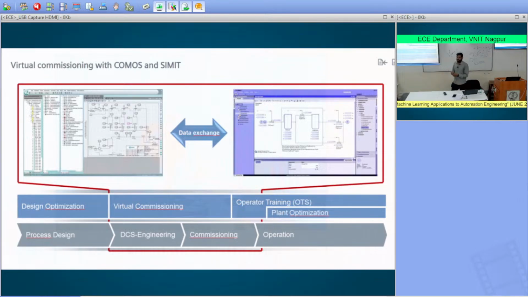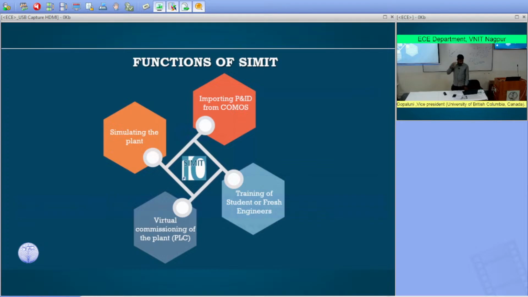So the real-time, virtually running values can be linked with COMOS. If a level transmitter is showing that the tank level is 50%, 100%, all that data can also be transferred to COMOS. So COMOS can send a PNID to SIMIT. Like that it will be a data exchange platform. Now we are going to see about SIMIT. Previously we have seen how we can create COMOS data. Once you are done with the SIMIT simulation, it can send the data to COMOS also.